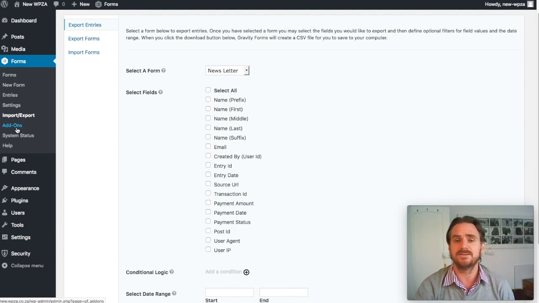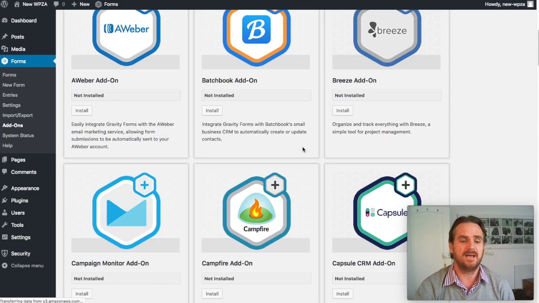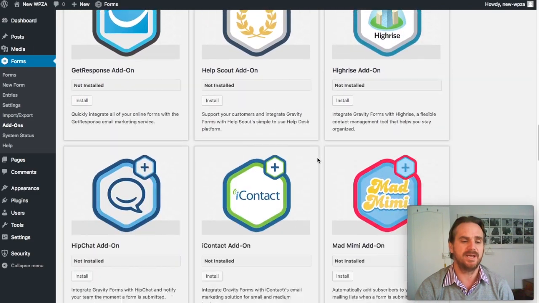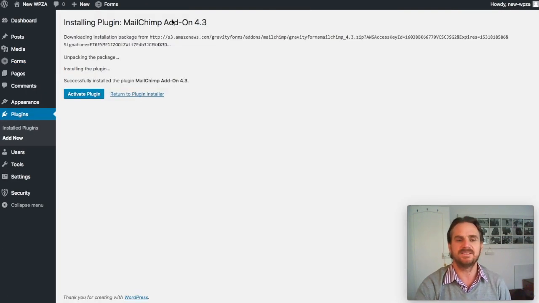To install an add-on, I just click on the add-ons over here. It has all the add-ons. Like I said, we mainly use MailChimp, and because I've already activated everything, I can install it just through this interface over here. It might take a little while to download everything. And there you can see it's downloaded everything that I need, and then I just activate the plugin.